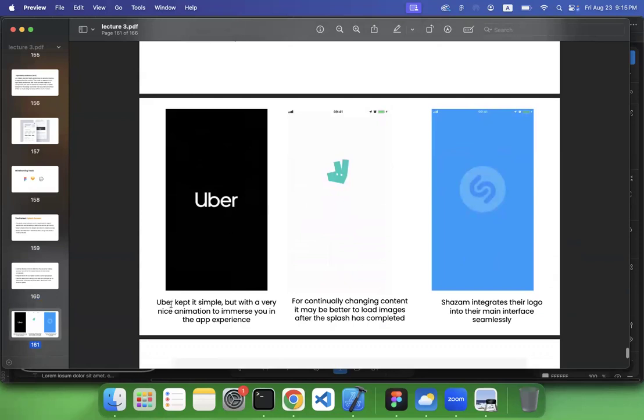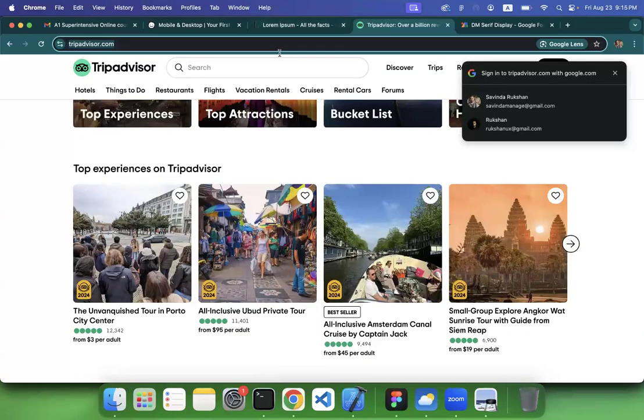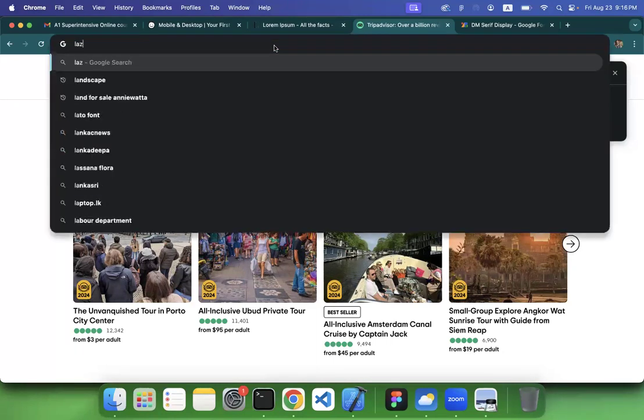These are some examples. Uber kept it simple, but with a very nice animation to immerse you in the app experience. For continually changing content, it may be better to load images after the splash screen has completed. Next, Shazam integrates their logo into the main interface seamlessly. And another thing that tech companies, most websites and even mobile applications use nowadays is called lazy loading. Lazy loading is something like this.